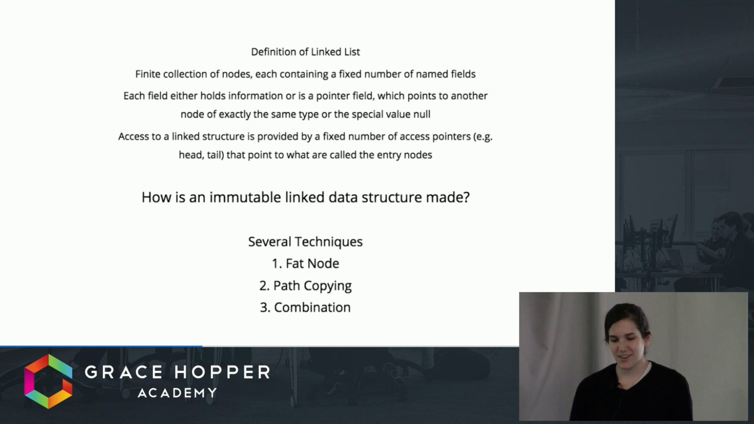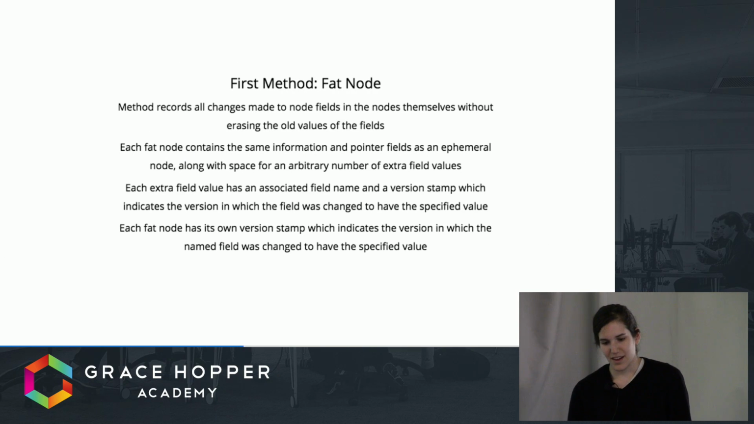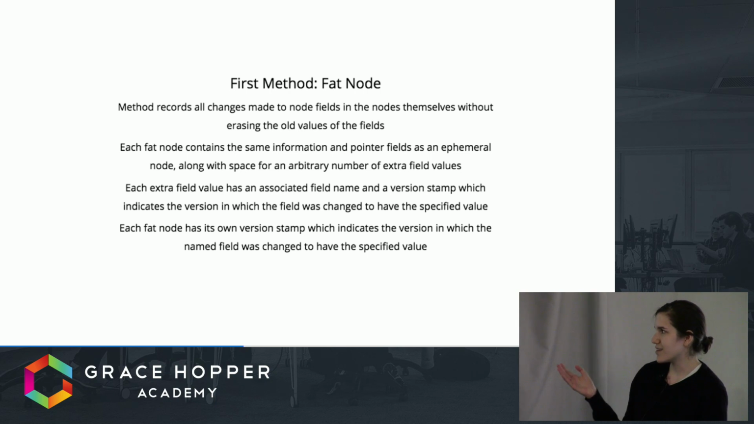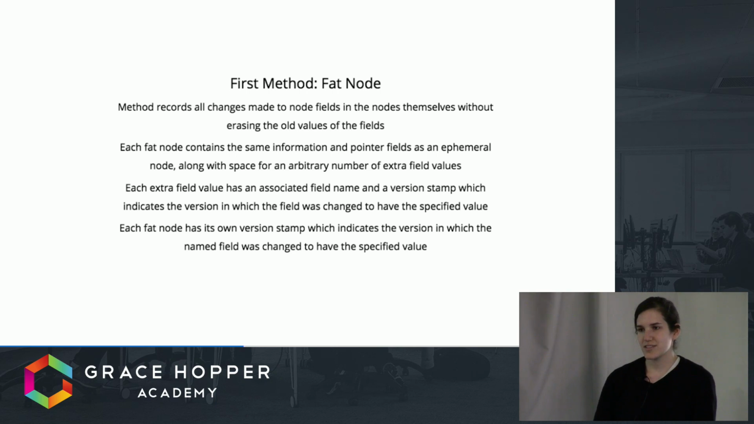So the three techniques for how an immutable linked data structure is made are fat node, path copying, and a combination of the two. The first method has all the nodes being objects and your nodes are ephemeral as in your regular data structure, but the fields in the node contain all the versions of your previous values. So each node has like a version history of the value.